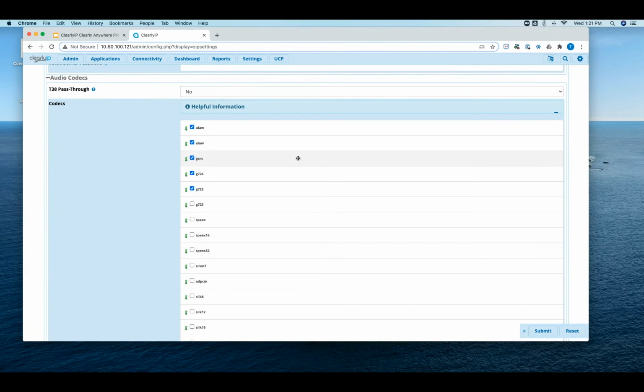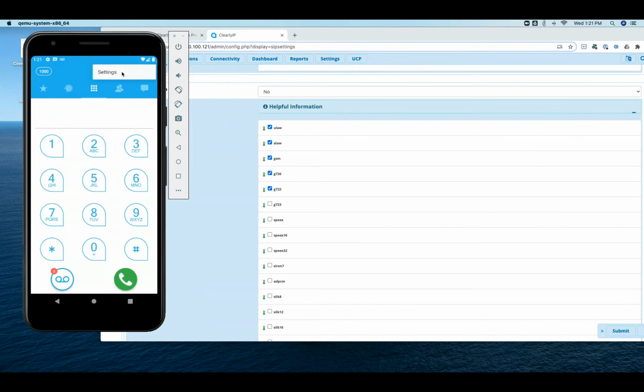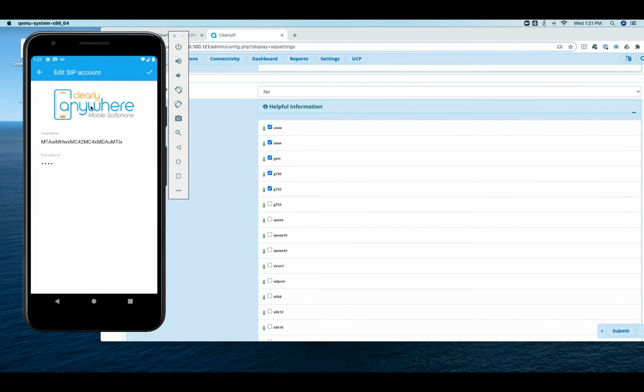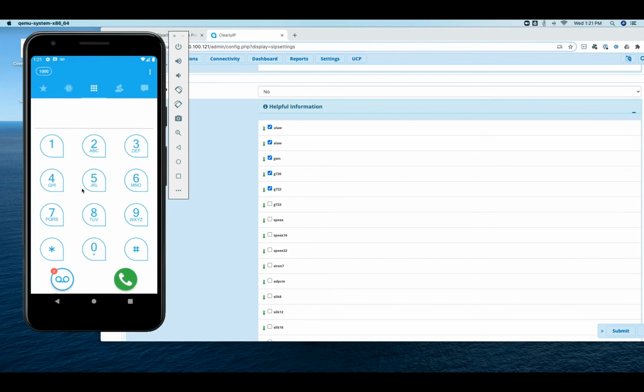If you change these codecs, the phone itself reprovisions every hour in the background. It'll hit your PBX and reprovision itself every hour. Or you can go into the phone and tell it under the account, so settings, account setup. If we just hit save, it'll reprovision now. And so if we change codecs, then it would update the codecs if you changed them on the PBX. So it's smart where it's trying to figure out your codecs from what you have enabled on your PBX.